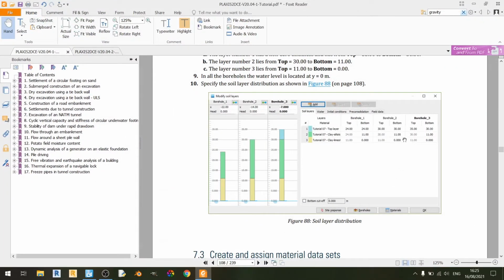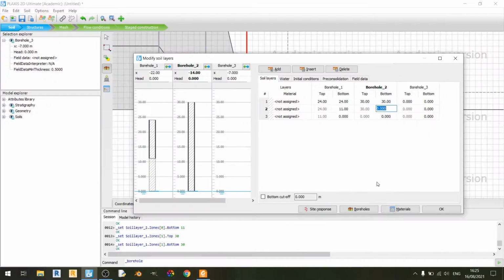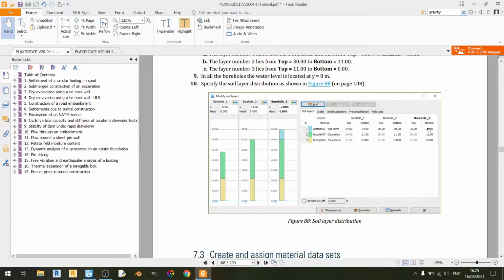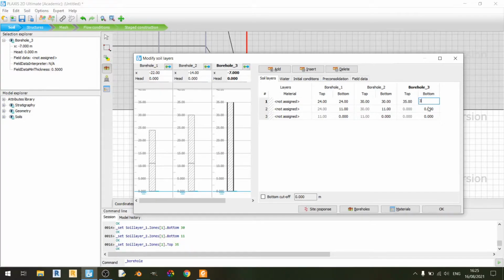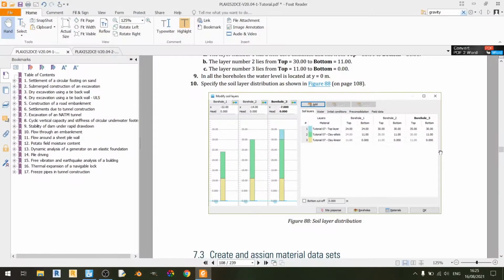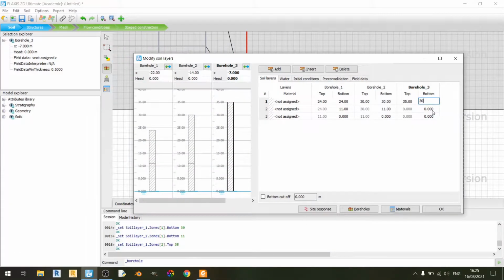And the second layer is set to 11 over here. And the final layer is set to 0. And for the last borehole over here, you can see the top is starting at 35 meters for the first layer, and it ends at 30 meters for the bottom of the first layer. So key in 35 and 30 over here. And the rest are the same for layers 2 and 3, so just key in 11 and 0.